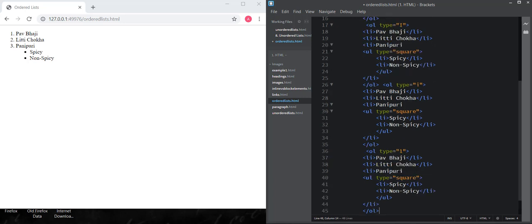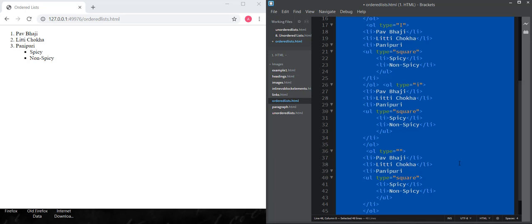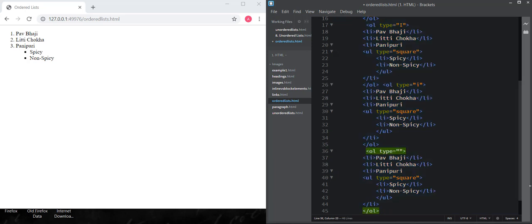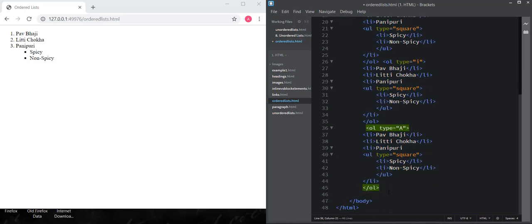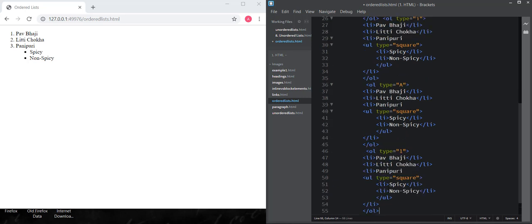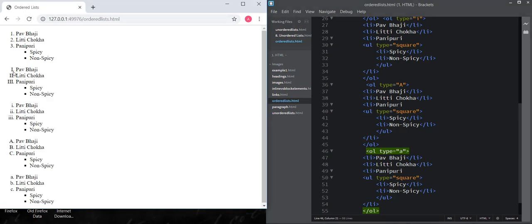Next one is for alphabets. Change it to capital A. Next one is for small alphabets. Change it to small a. Save this and click on refresh. See, capital I is for capital Roman numbers, small i is for small Roman numbers, capital A is for capital alphabets, and small a is for small alphabets.